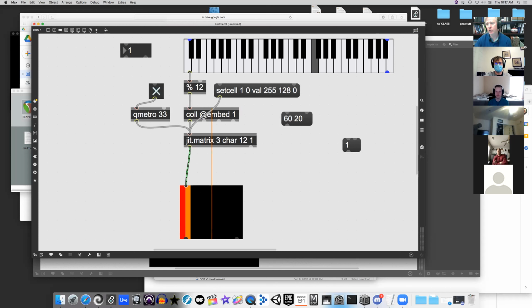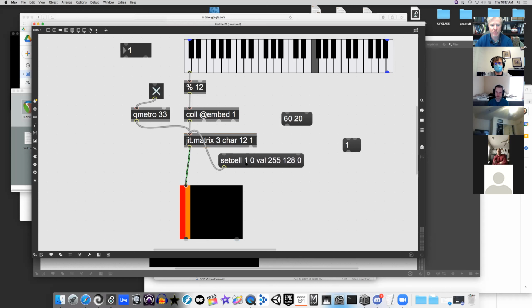So how do I do that? There's a couple things that have to happen. We have to have this set cell message. This number here needs to be known, and then these three numbers here need to be known. So I put in these little dollar signs, which means I don't know what it is now. I will tell you later.